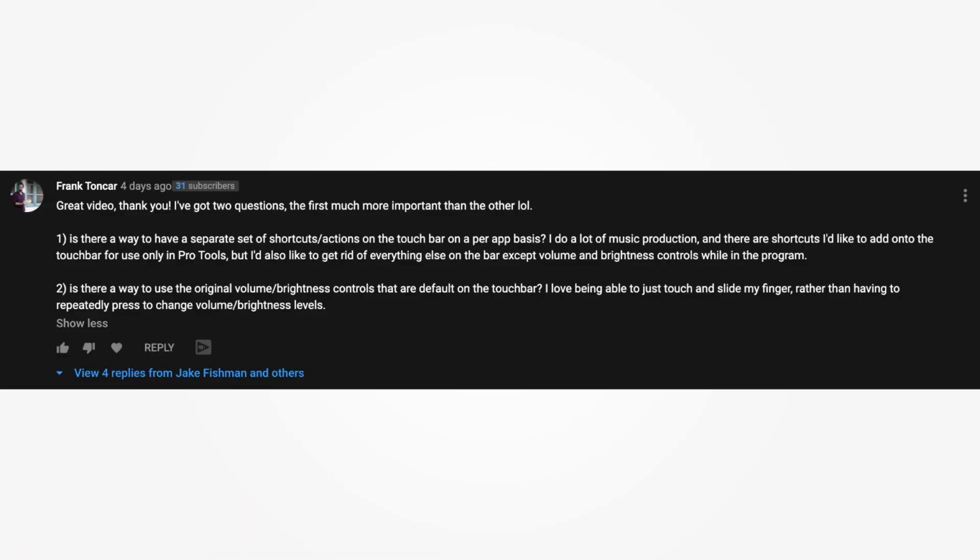Great video, thank you. I've got two questions. The first, much more important than the other, LOL. Is there a way to have a separate set of shortcuts/actions on the touch bar on a per app basis? I do a lot of music production and there are shortcuts I'd like to add onto the touch bar for only use in Pro Tools. But also I'd like to get rid of everything else on the bar except volume and brightness controls while in the program. And then his second question is, is there a way to use the original volume/brightness controls that are default on the touch bar? I love being able to touch and slide my finger rather than having to repeatedly press and change the volume button levels.